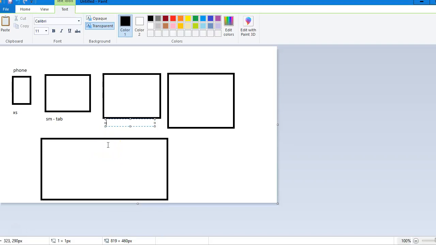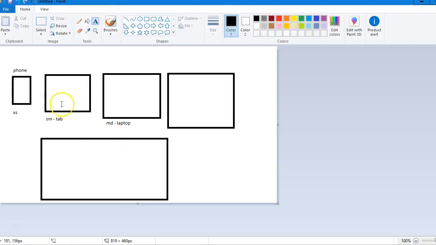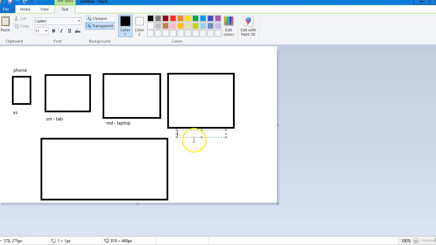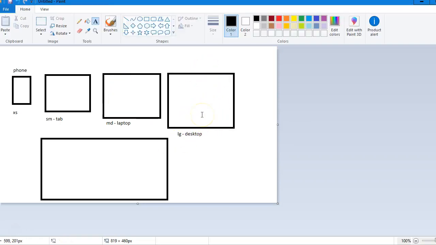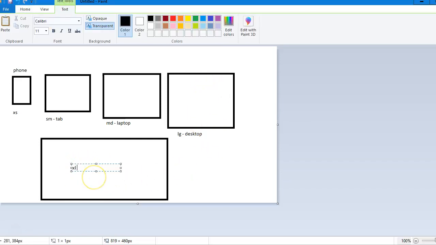So we have MD, this is medium, probably a laptop screen. Laptop. So some laptops, like I told you, are of this size. There are some mini laptops that are of this size. So my laptop is around 15 inches. So that's where we have this. Then you have the bigger desktop, which we could call LG desktop. Some desktops are of this size, hope you know, but there are some desktops that are actually huge, like the two on my desk right now. They are bigger than this. And then you have the LG extra large XL.